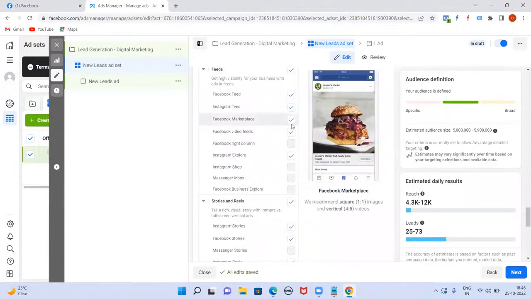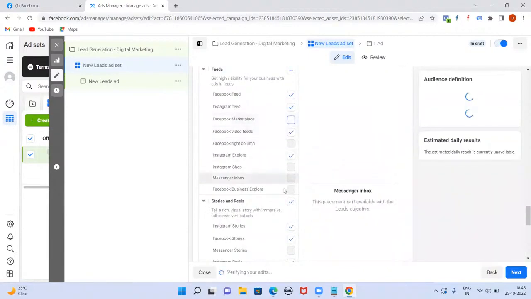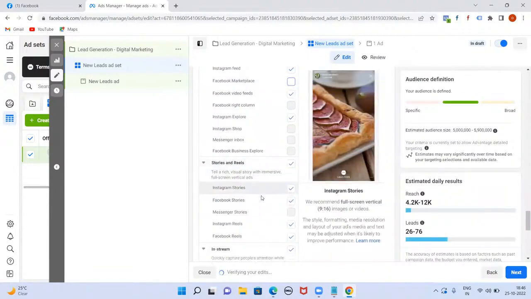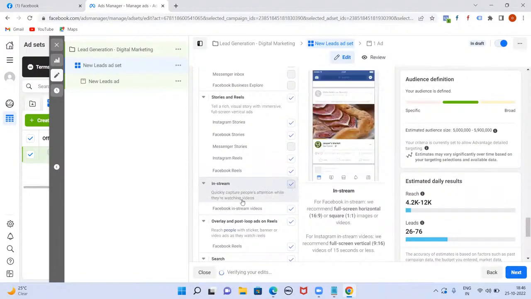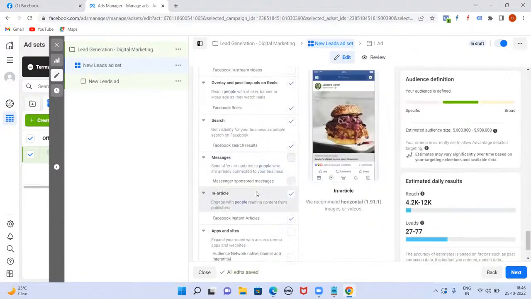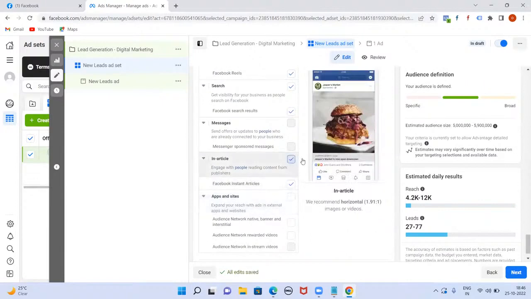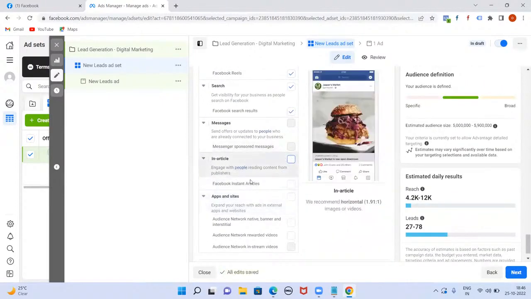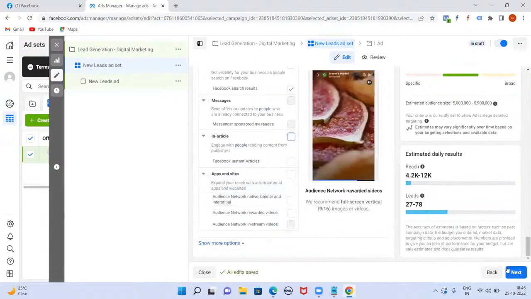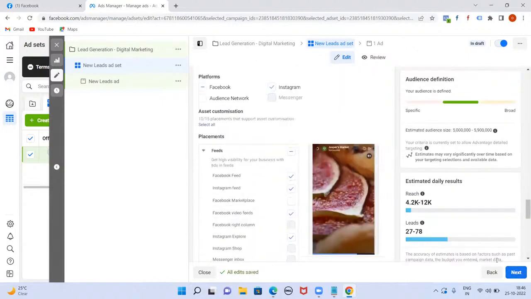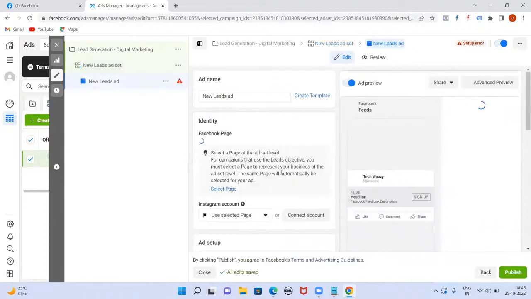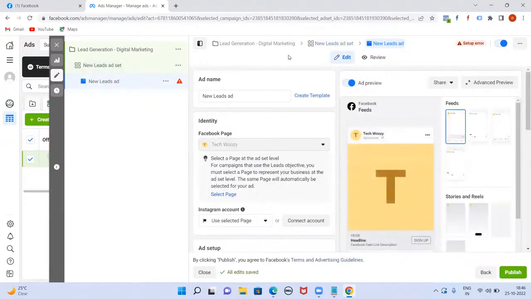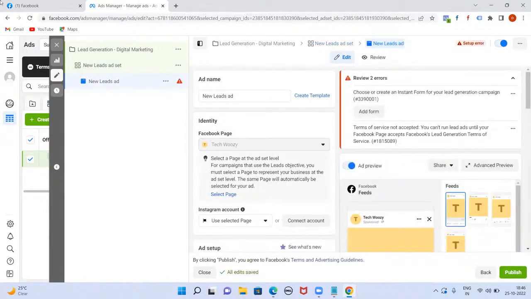And one thing, marketplace is a waste. So let me keep the stories. In-stream, I don't want. In-article is a waste. So this time I want to go for more audience, but some irrelevant things I'm removing. Now in stories also my ad will appear. Next. So these are all pretty much the same. We've done the same. Only the accepting, but one more option will be coming here.